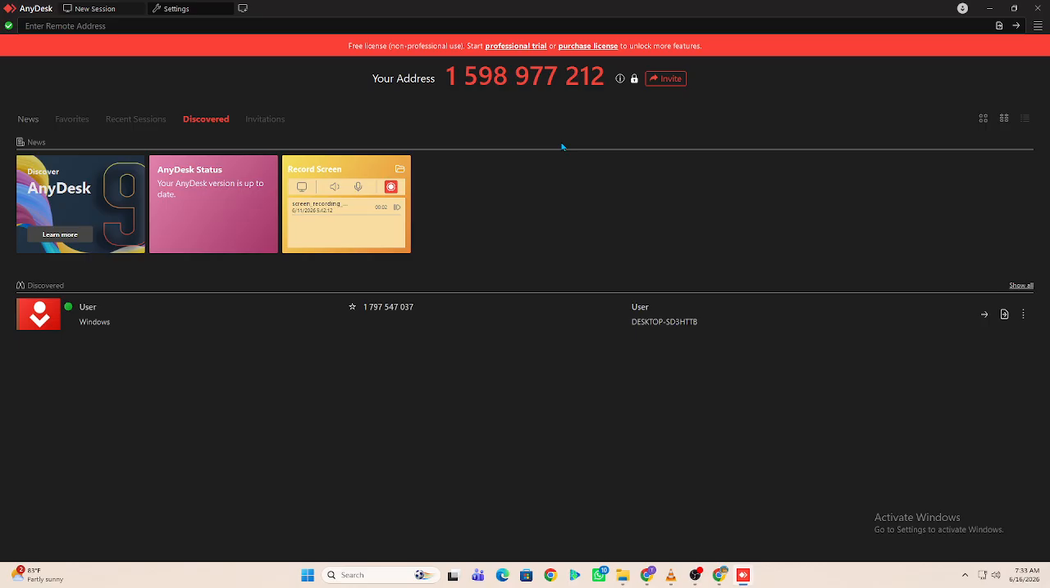First, make sure AnyDesk is installed on both computers. Without installation on both sides, the remote connection won't work. Next, open AnyDesk on both the local and remote computers. You'll see a unique AnyDesk address on the remote PC.